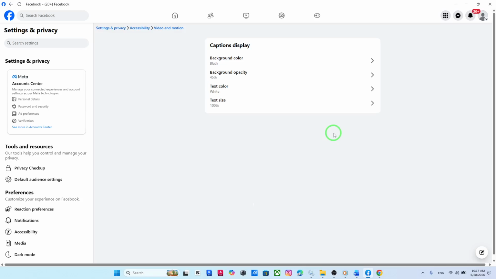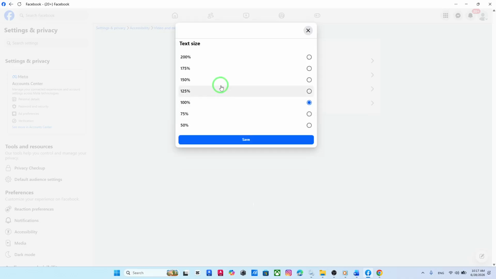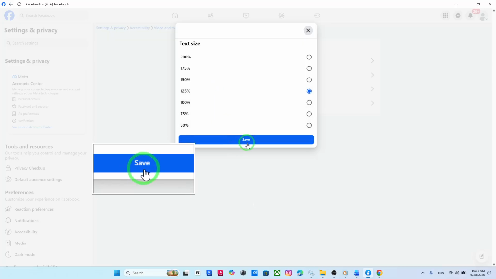After that, click on Text Size. You'll now see different size options available. Choose the size that feels most comfortable for you, whether you prefer something larger for better readability or smaller for a cleaner look. Once you've selected your preferred text size, don't forget to click Save to apply the changes.